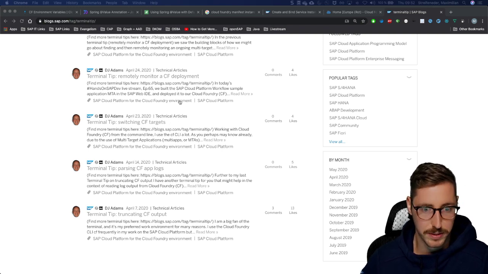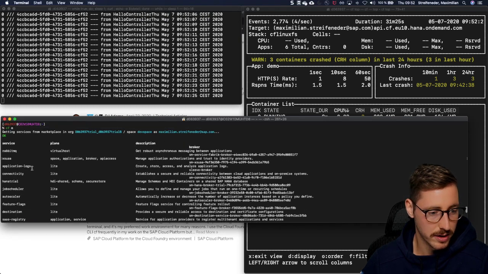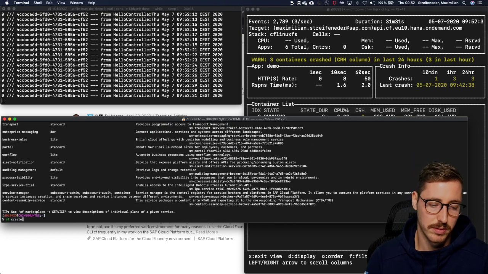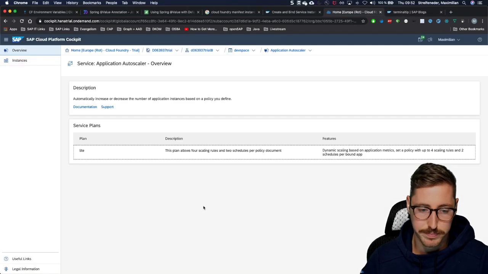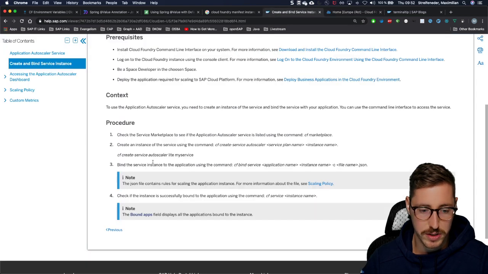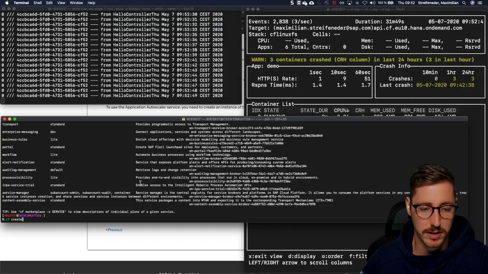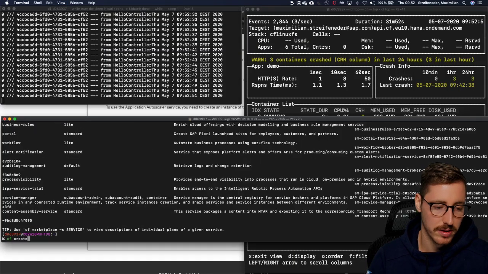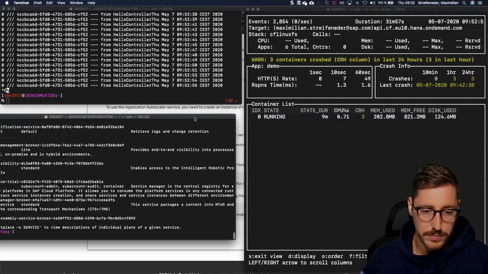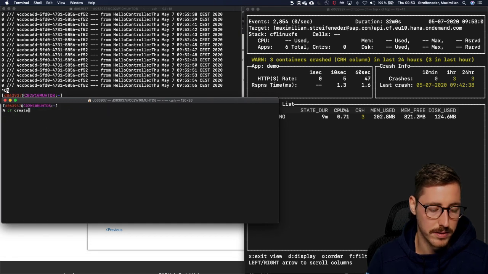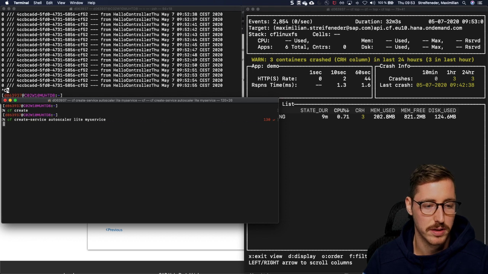Where do we stop? CF marketplace, yes. And there should be an autoscaler service. Perfect. So let's create the service. What do we need? Create service, service name plus service plan, plan name plus the instance. Well, let's take it as it is and see how that goes. By the way, we don't need that anymore right now. And let's just create the autoscaler service.